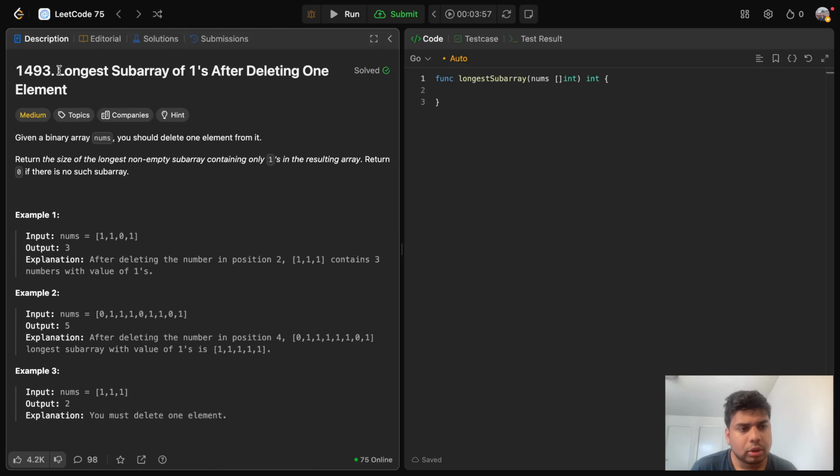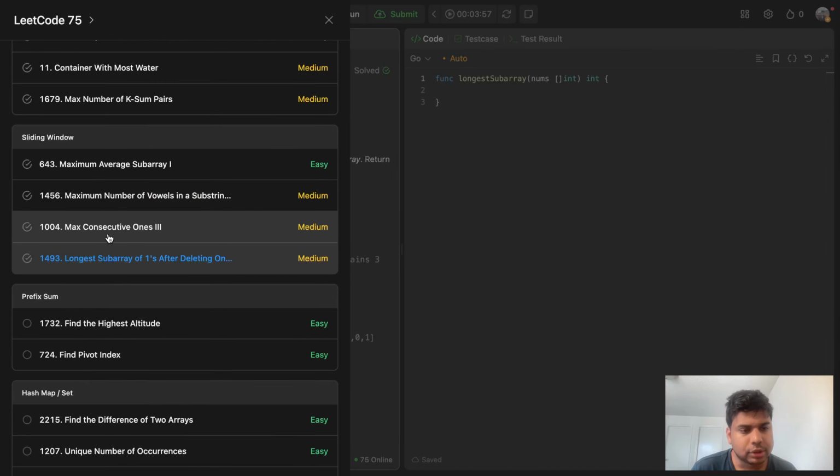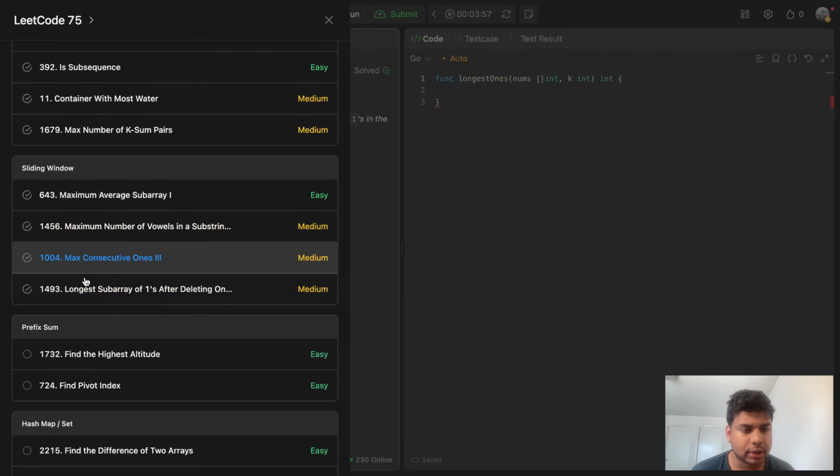So basically this question, if you are following this LeetCode 75 list, is very similar to the question Max Consecutive Ones 3, which is just one question before it. Here they are asking you to find the maximum number of consecutive ones wherein you can flip at most k zeros. I've already solved this question on the channel.